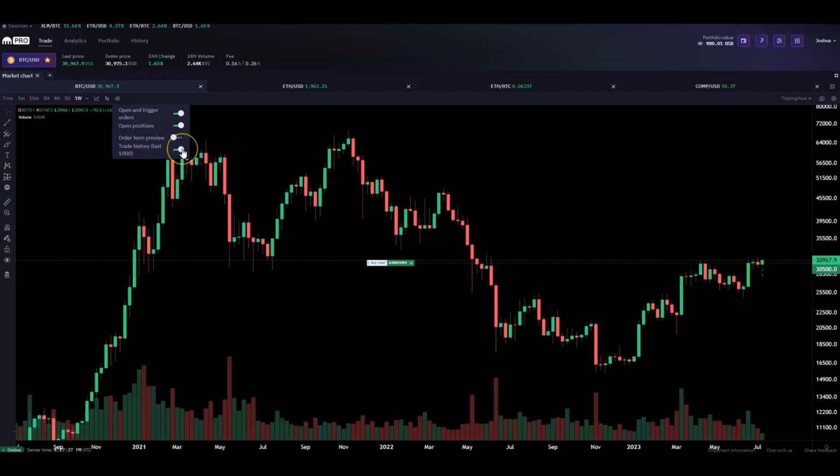Trade history: your last 1,000 trades will show up on the chart. That way, if 6 months from now you're wondering what you were doing when it looked like Bitcoin was going to break out or break down, were you buying or selling? You can also take a screenshot of this and share it with your friends and say, I bought the bottom or I sold the top, right?